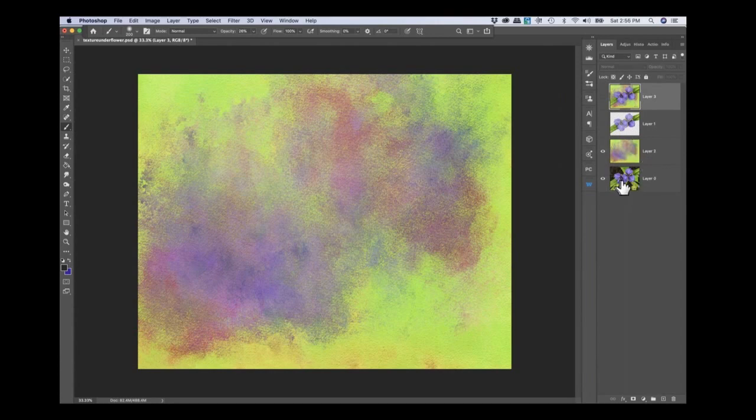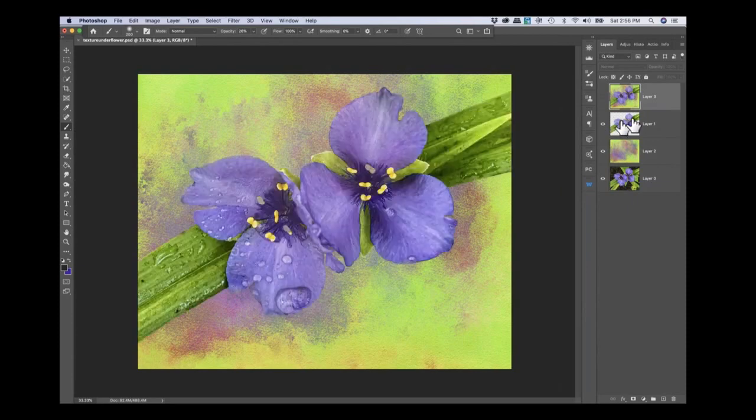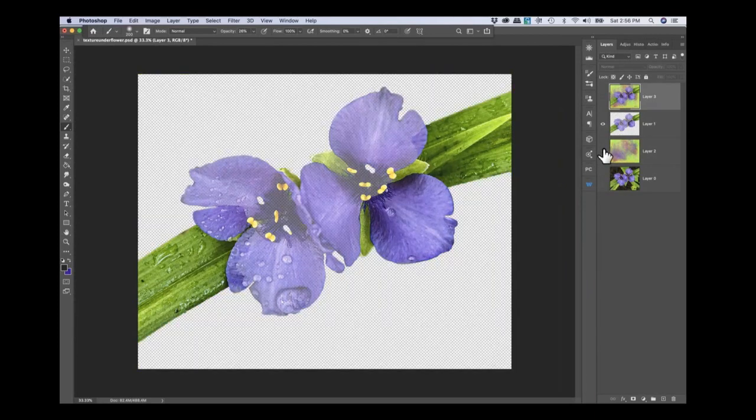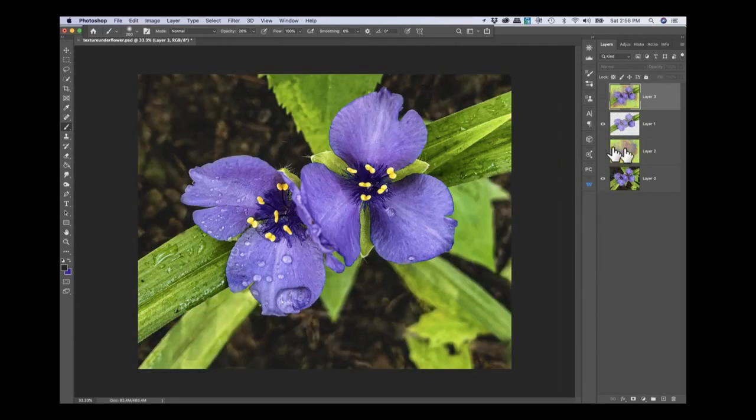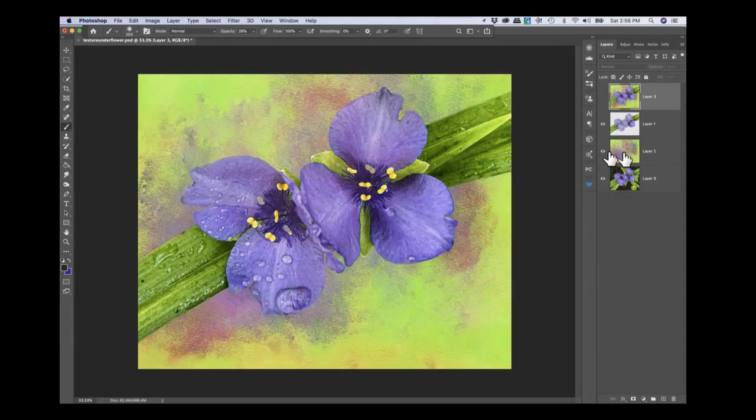I selected the flower originally and created a layer with just the flower on it. You can see that if I turn these off. So when I brought my texture in, I put it in between, so that it's under the flower. And then this is just the combined finished piece, where I slap my name on there. So that's just one that's done specifically with a texture underneath the selected part of the photograph.